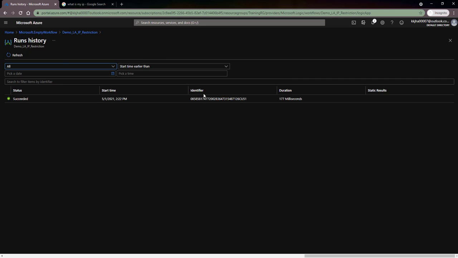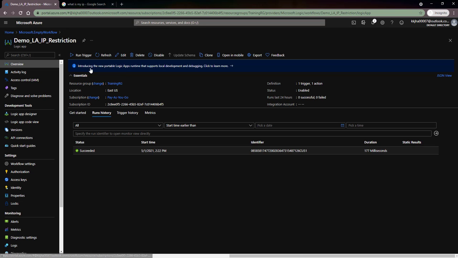Now I want to restrict this endpoint, so that only an authorized IP address can trigger the message. Whatever IP I have configured, only from there can they send the message through this Logic App. So how can we do that? I'll go to my demo.